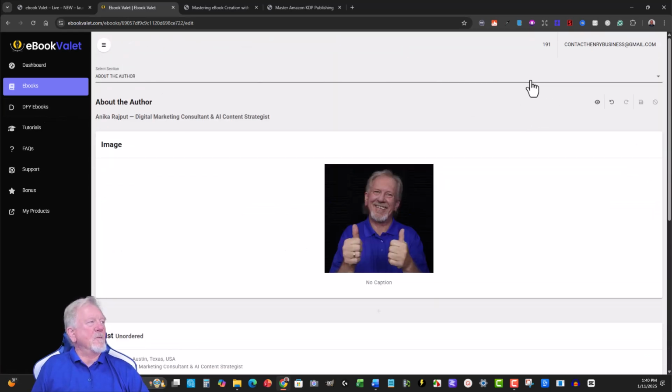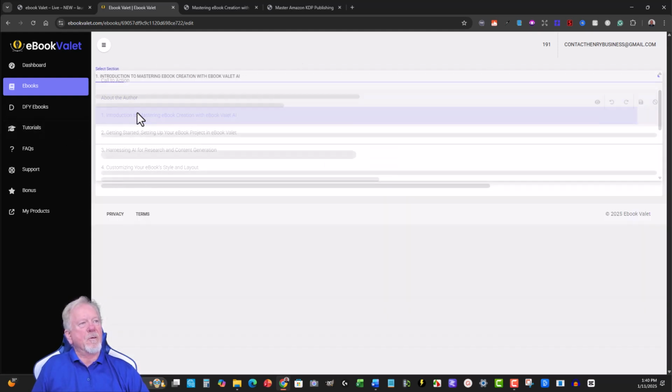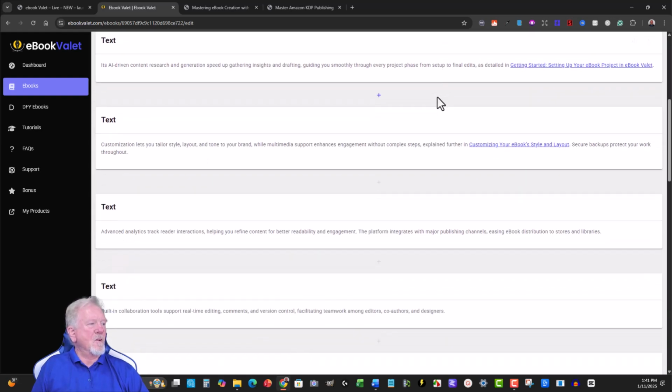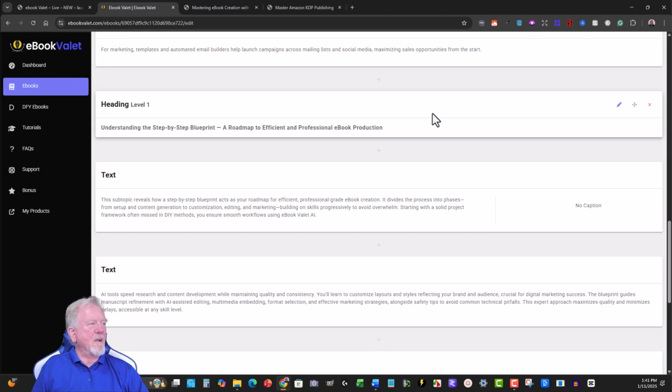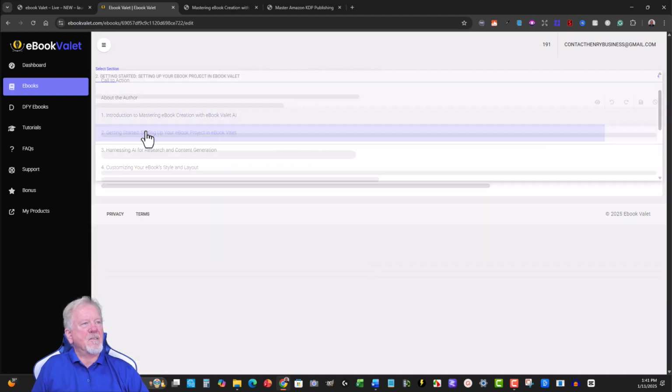Now, another thing you might want to do is have a look over here. You might want to have a look at the various pages. Let's have a look at the introduction, see if there's anything you'd like to change here. So far, so good. Okay, so nothing there at the intro you need to worry about. Go back over here, getting started.